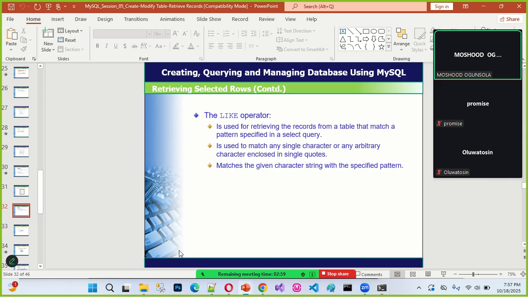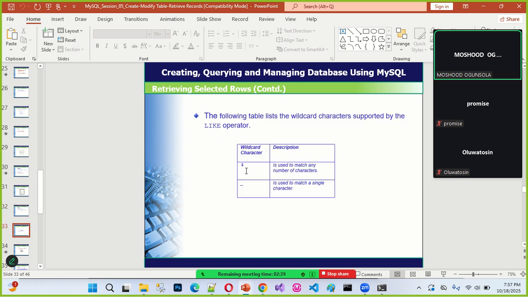There are two types of symbols we can use with this particular LIKE keyword. We can use it to match a single character or any arbitrary characters, as long as they are in single quotation marks. This also matches the given character string with a specified pattern. But the two patterns we can use here are the percent sign, which is used to match any number of characters, while the underscore here represents a single character in a record.